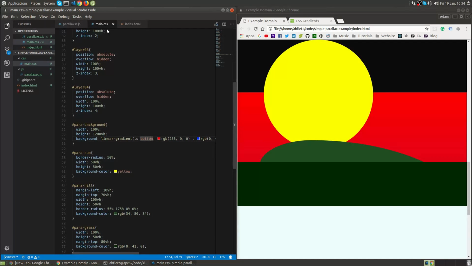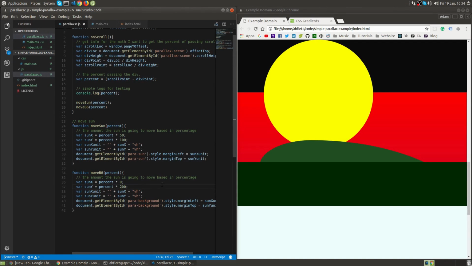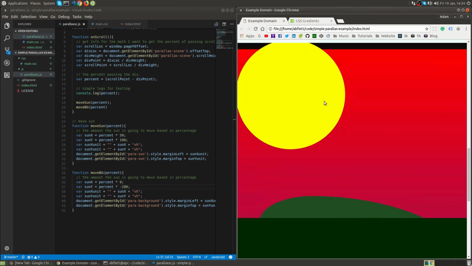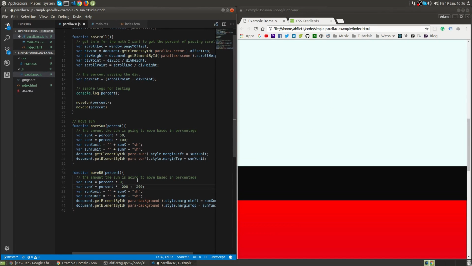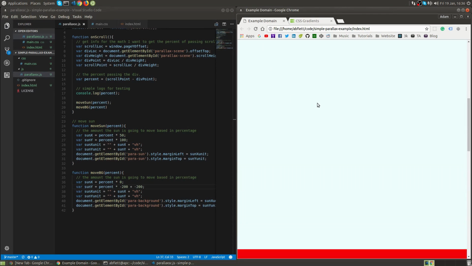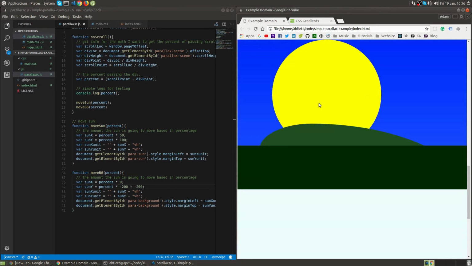Now let's go back to the JavaScript file, and I make a modification to the y-axis. I do a -200 because I wanted to actually scroll backwards. Then I add in a +-200 so it gets rid of that black scroll bar.